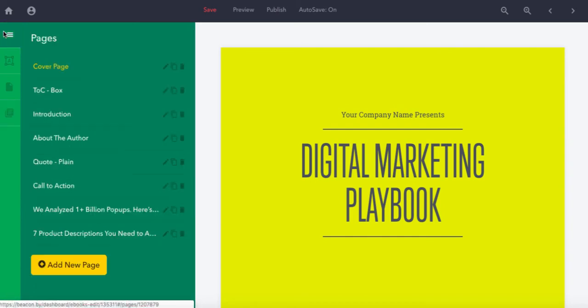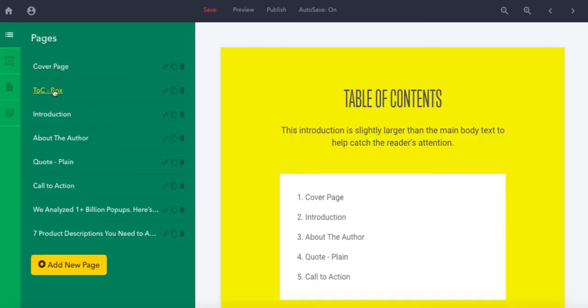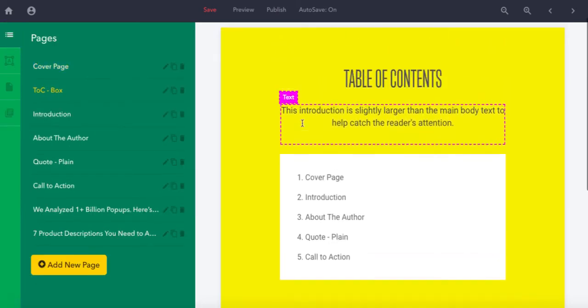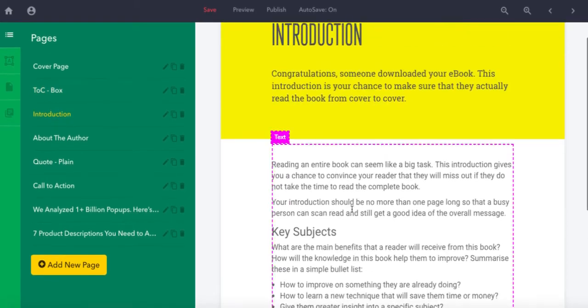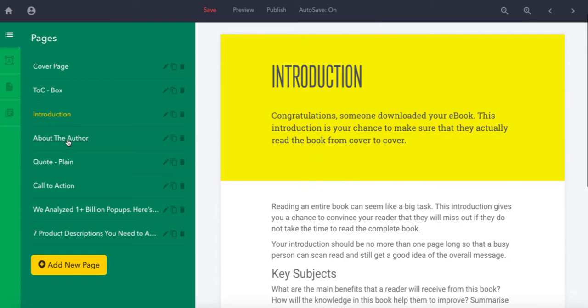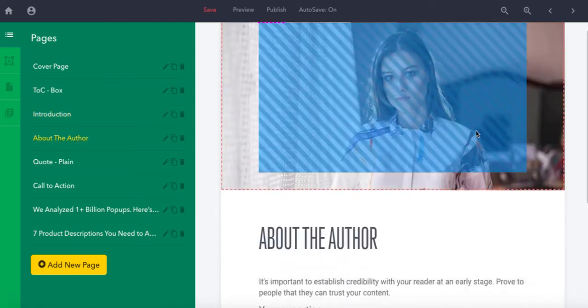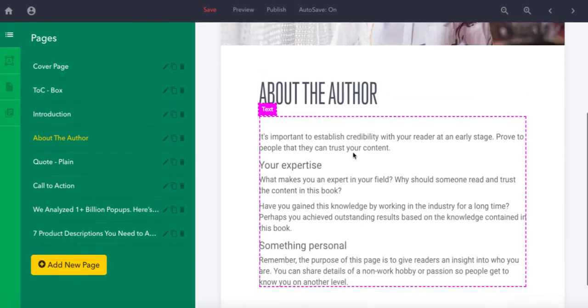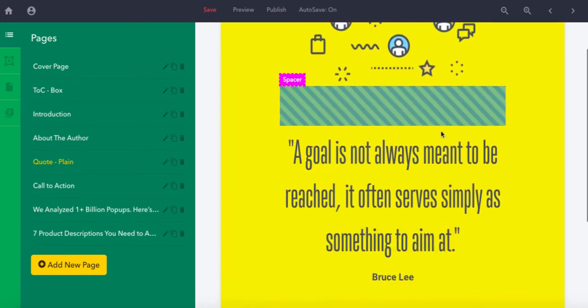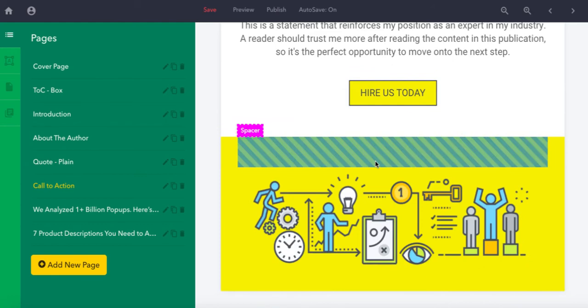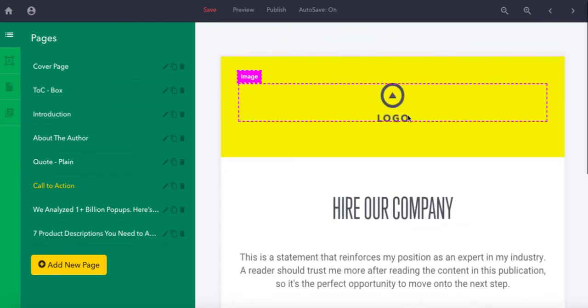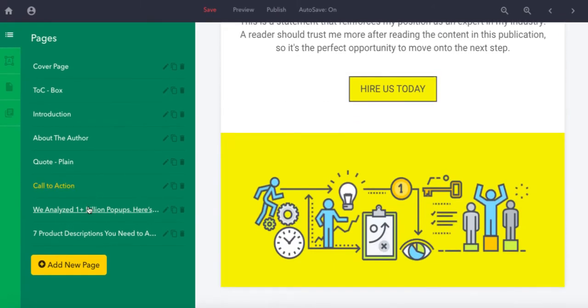So really adaptable here. And as I say, if you go through the various pages, you have your table of contents here. You have an introduction here. You just need to fill in the main sections here with your own information. About the author, change the image there and just do a little bit about yourself. You have some quote pages here, and you can add more of these, so you can split this up with some quote pages. Some calls to action pages, again you can add all these.